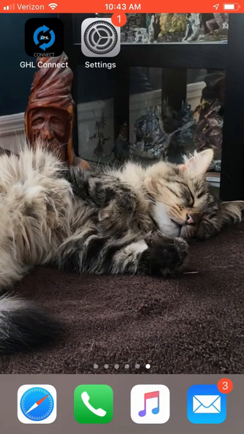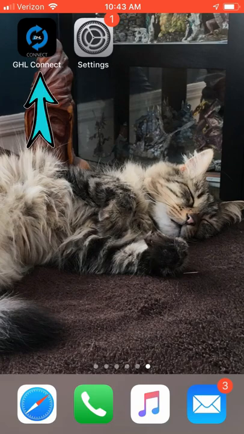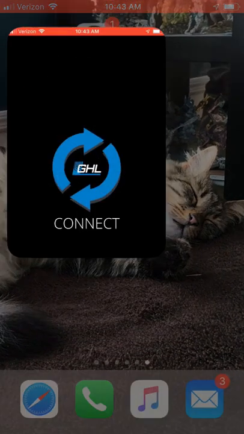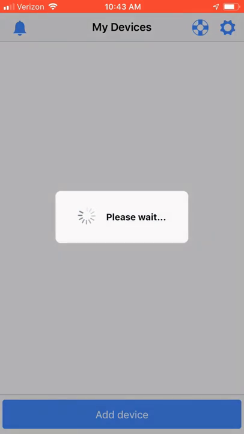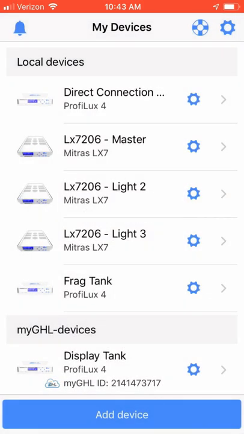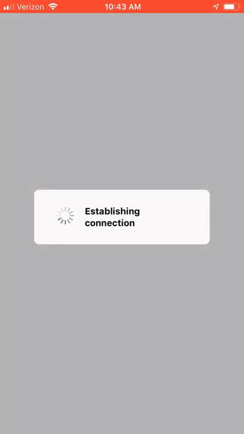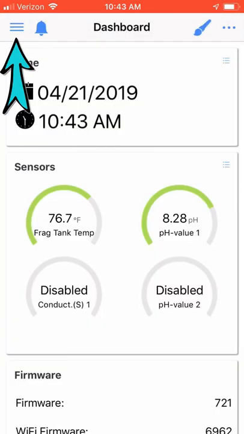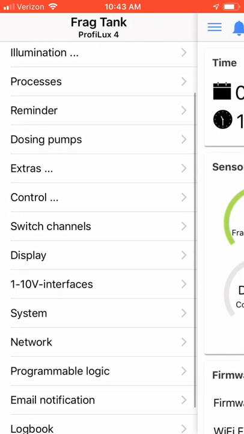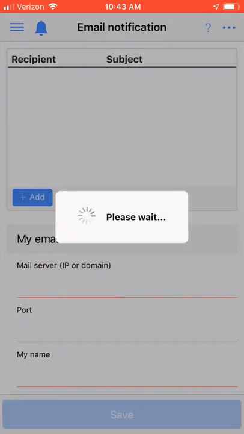In this video, we're going to show how easy it is to configure email, text alerts, and notifications using the GHL Control app. So let's get started. On your Android or Apple device, find the GHL Connect icon and open the application. With the GHL Connect application open, you'll be presented with the devices configured for GHL Connect. Choose your ProfiLux controller. Once your controller dashboard loads, click on the hamburger icon in the upper left-hand corner of the screen and choose Email Notifications.